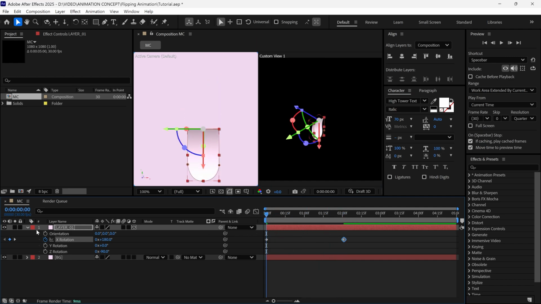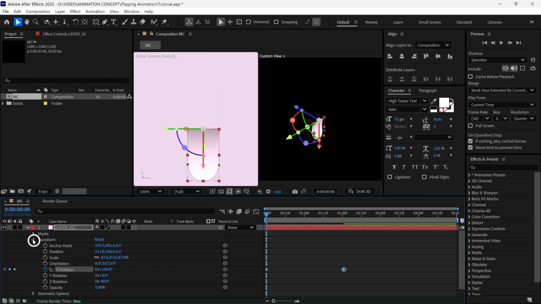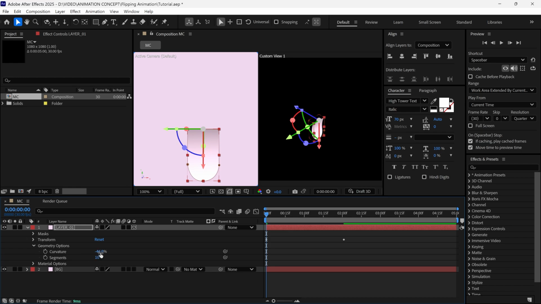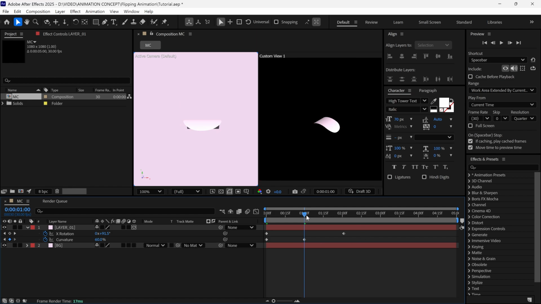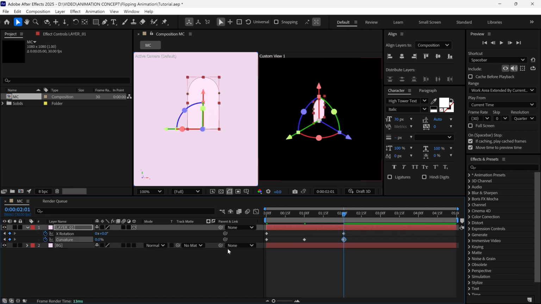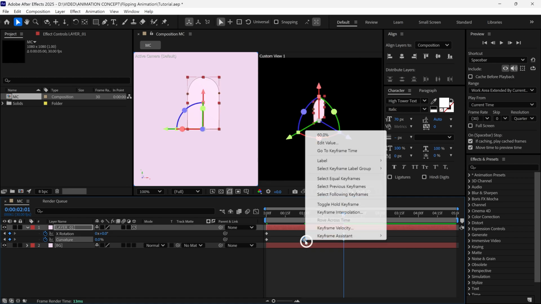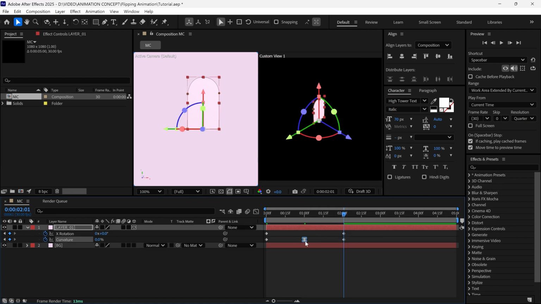Now go back to the first frame and open the geometry options. Simply set the curvature value to 0 and add a keyframe. Then go to 1 second and change the curvature value to 60. And at 2 seconds, change the curvature value to 0. Then I selected the middle keyframe and easy eased them.